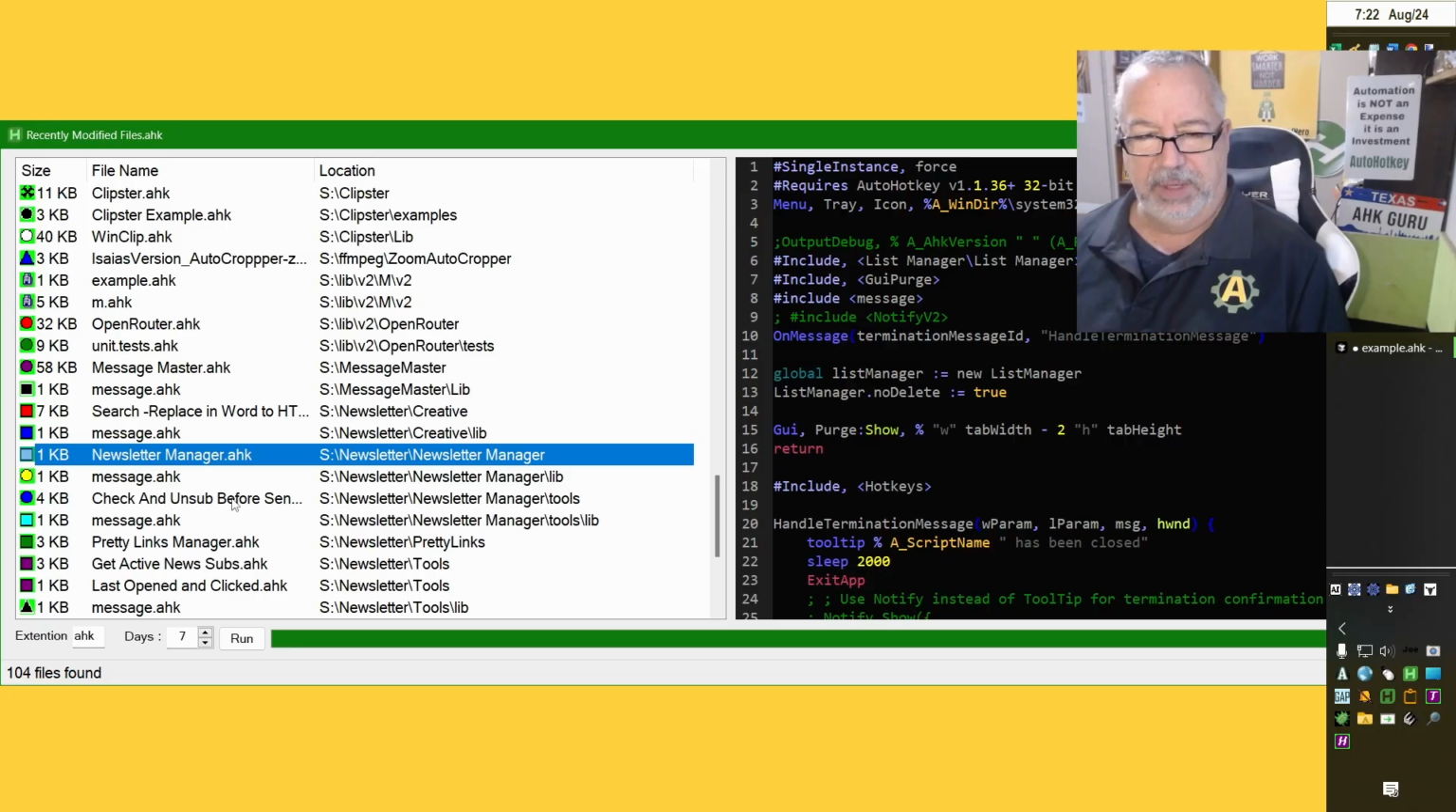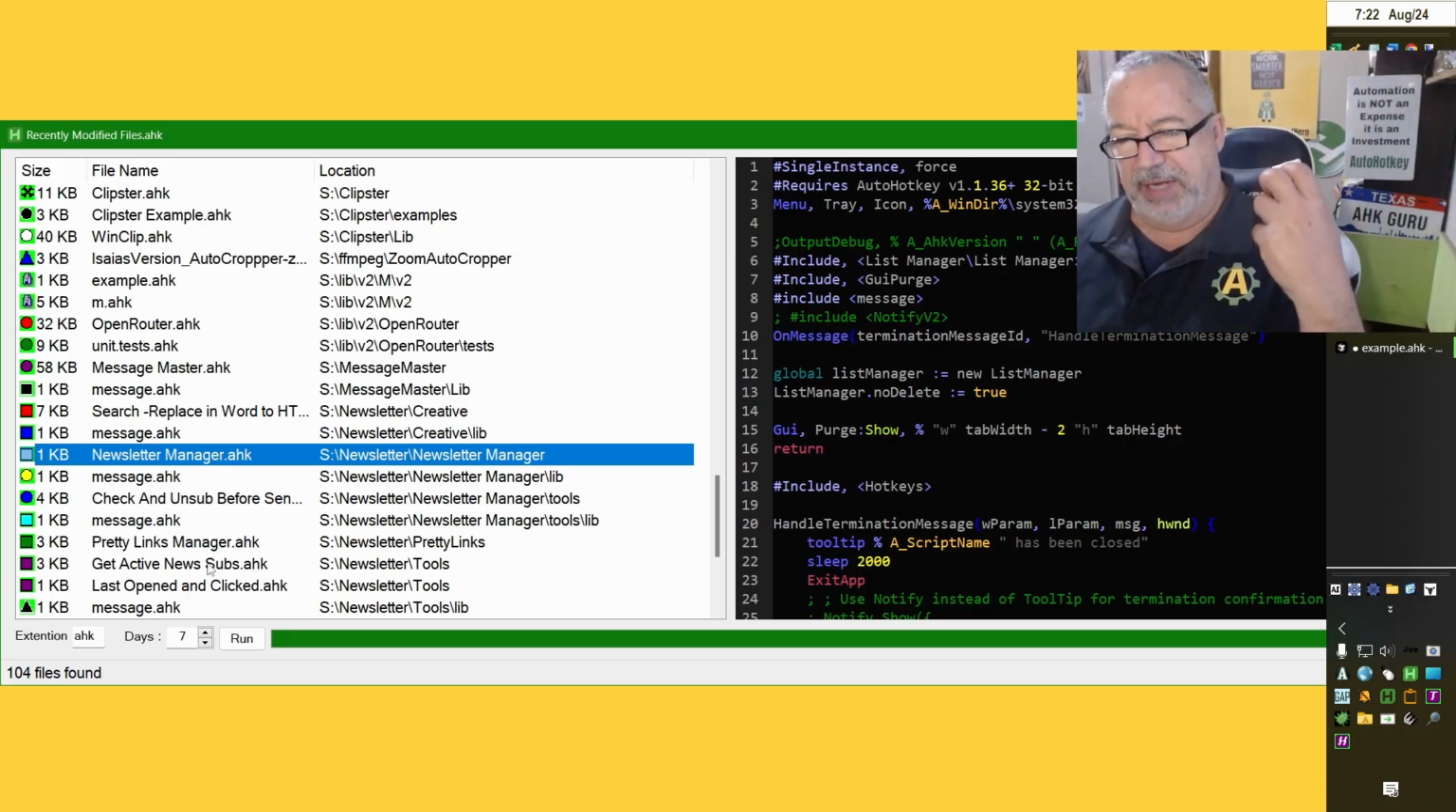The get active newsletter, I don't know if that's in there, but that was one of the ones. But that one gets, get active new subs. That runs and pulls a list of active subscribers. However, after it extracts the file, it exits on its own. So I didn't need to put it in that one.